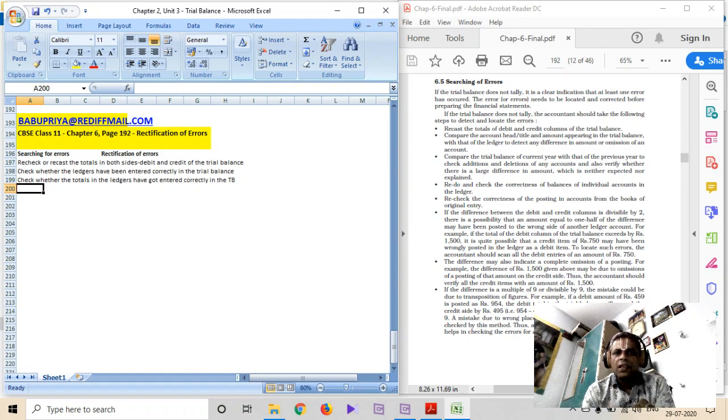The fourth step, like first, let's check the total of the trial balance. Let's check whether the heading of the ledger accounts have been entered correctly. Then the third point is to verify whether the amount has been entered correctly. In some cases, a debit side total ledger might show a debit balance, whereas it got entered as a credit balance in the trial balance, right? When we copy paste it, when we move the data.